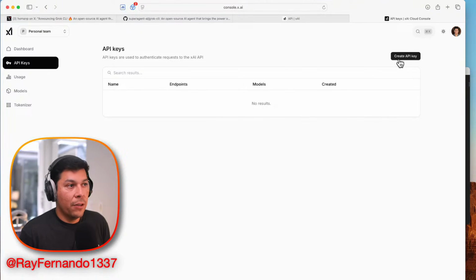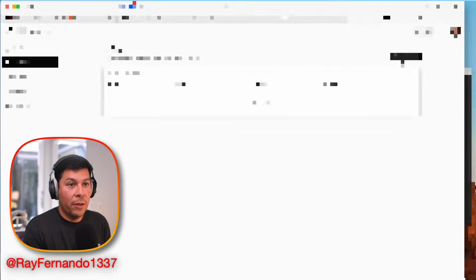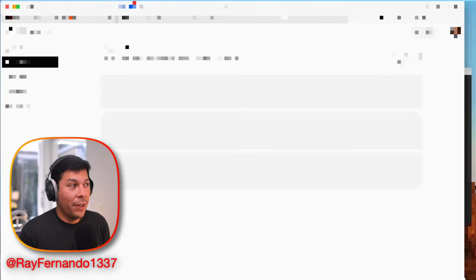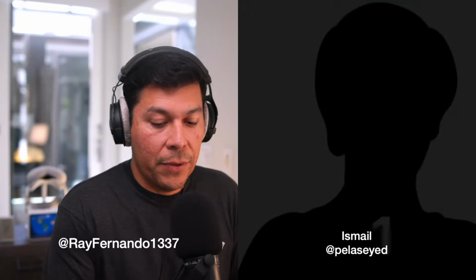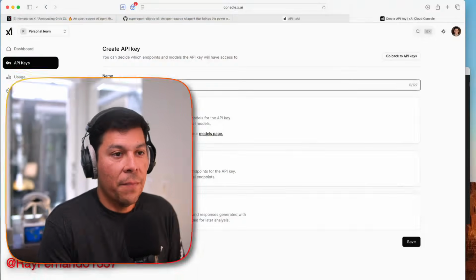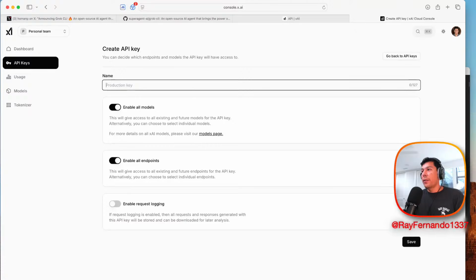We're going to hit where it says create API key. I don't know what this looks like, so I'm just going to go ahead and blur my screen for now. When I hit create API key, it's going to show us this screen here. This screen will actually show us this.